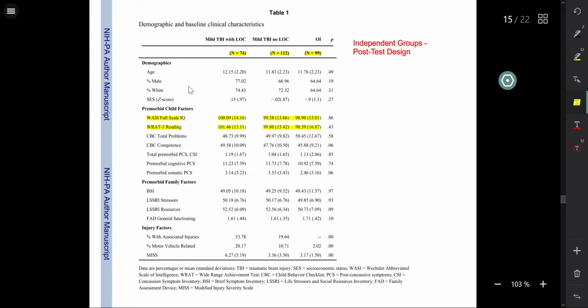So in this case, I'm going to take a look at the table just to familiarize myself with it so I know what's going on. We have a group of folks who suffered a TBI that had a loss of consciousness, and then we had a group of folks who had a TBI with no loss of consciousness. And then we also have a group of orthopedic injuries. So this is our orthopedic controls.